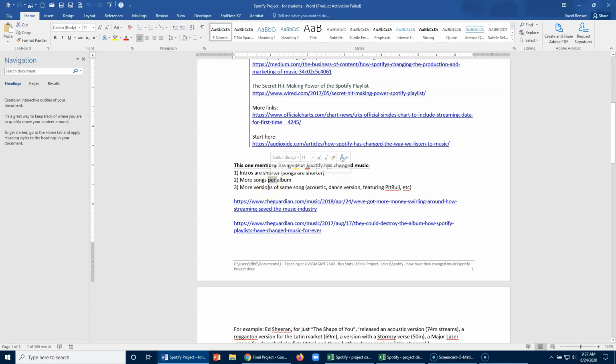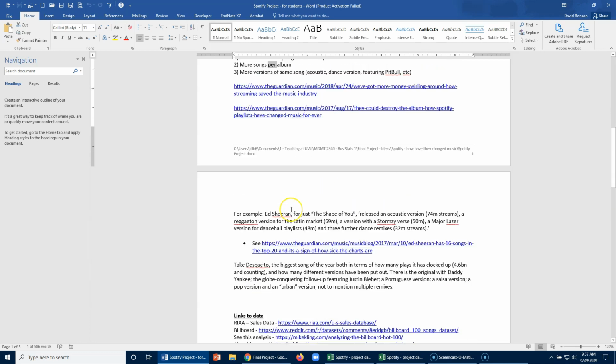One that I am not going to have you test is that there are more versions of the same song. When you come out with a song, there's an acoustic version, a dance version, the chill version. Anyway, there are all sorts of versions, so you can get on different playlists. Another one that I'm not having you test is that because people are so quick to press forward and go to the next song on their list, the intros to songs have gotten shorter so that you get to the good part, quote unquote, faster. Okay.